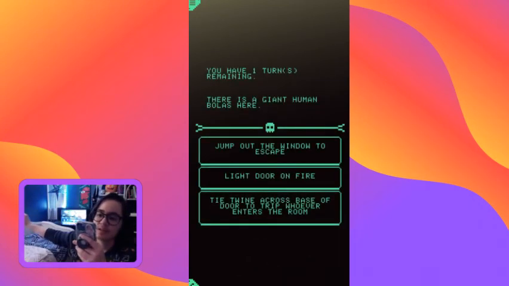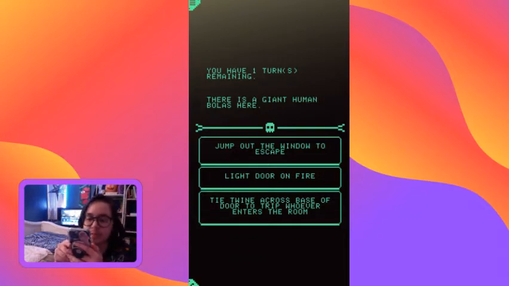Your giant bolus weighs as much as a human man and is thus entirely impractical. Actually, it's less bolus and more a bunch of chunks of human flesh all tied together in the middle of the room. You have failed spectacularly at looking less suspicious. You have 1 turn remaining. There's a giant human bolus here.